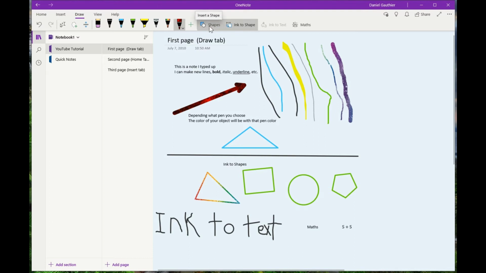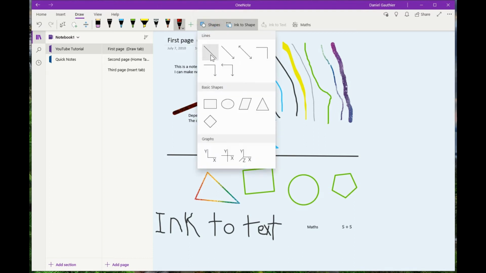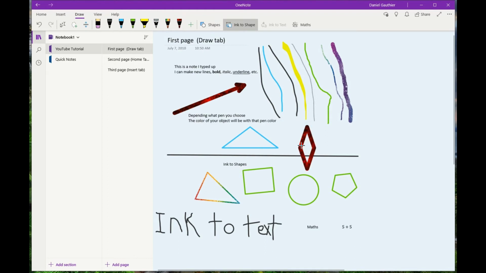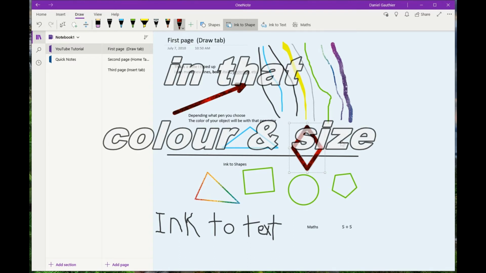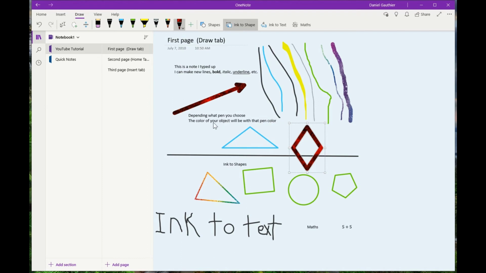The shapes here, you can go to insert a new shape, and just like anything here, you can grab any one of these things and create a shape, and depending on what color pen that you were on, it's going to draw the shape in that color. And yeah, that's that. Now the shapes as well, you can draw shapes or just insert them.